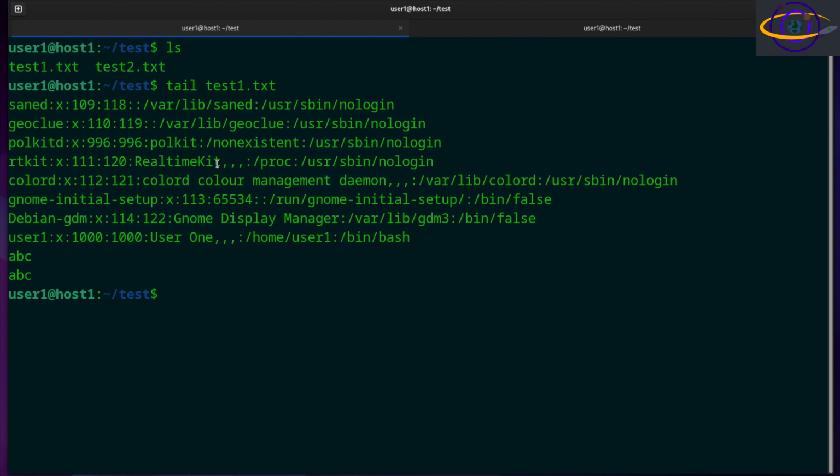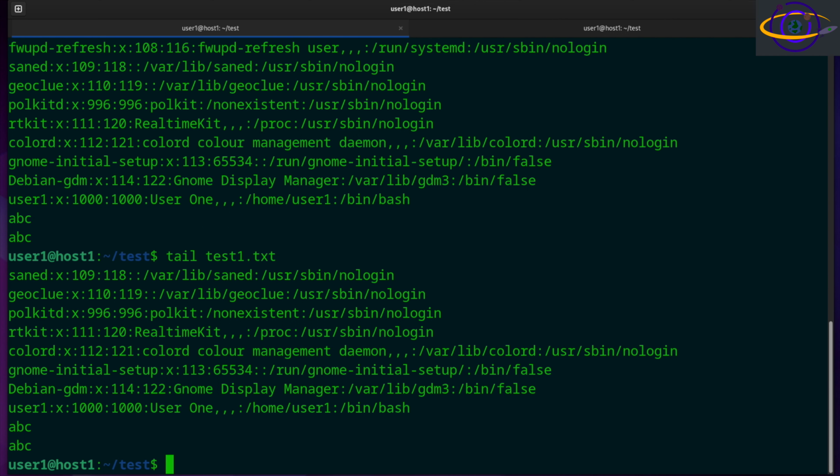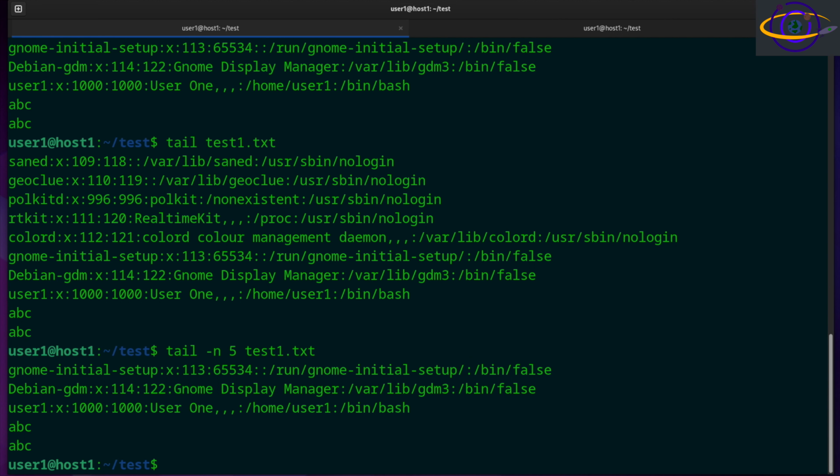Now this shows the end of the file. The full file is like this. It's a whole lot more lines. So in any case, say you only wanted the last 5 lines of a file instead of the last 10 by default, you can say -n and specify a 5 or whatever number you like. And there you go, only 5 lines.